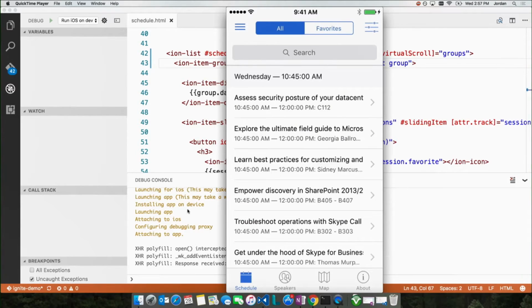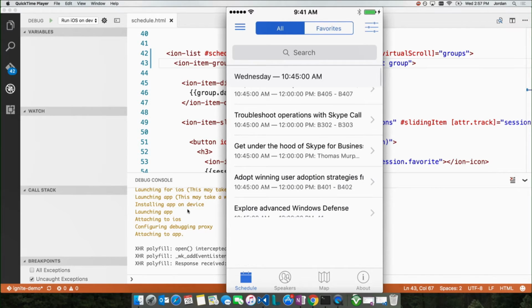And what that did is that Ionic just takes care of that for you and knowing how to take those items and dynamically load them into the application for me as I scroll through the list. So I didn't have to think about implementing that code, which again is not a trivial thing to do.